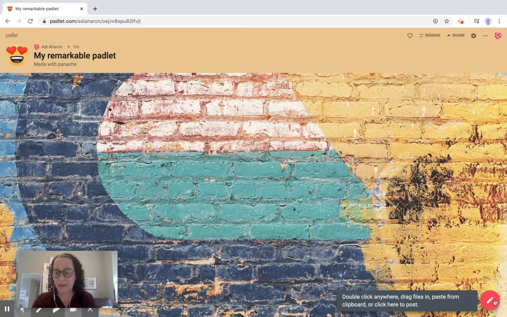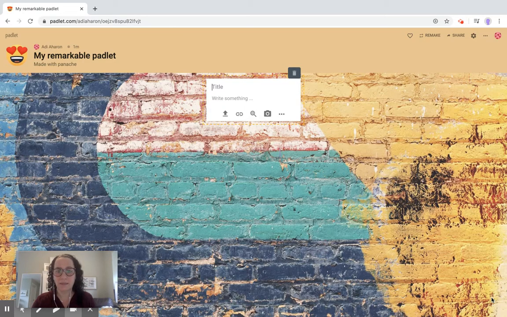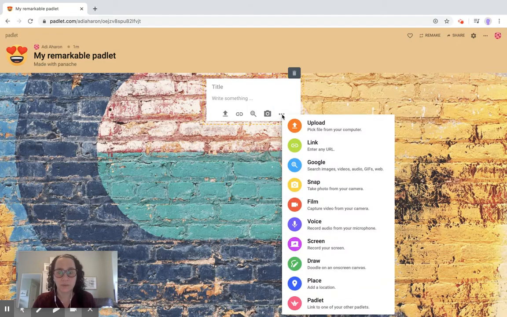To add to the Padlet, anybody can come to it. So they would visit this URL here, and then they press on that pink plus sign down at the bottom right, offer their title and something to write, or click on the triple dots and upload any of the pieces that you see here. So this is film that you can capture from the camera in the front. There's voice recordings, there's screen recordings, there's all these kinds of things here. So it's a multimodal, multimedia way to present information from a variety of people.